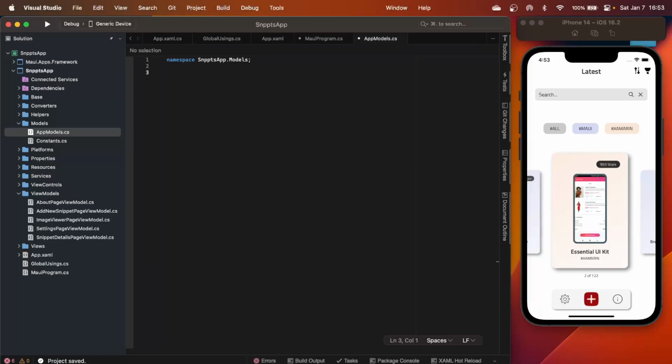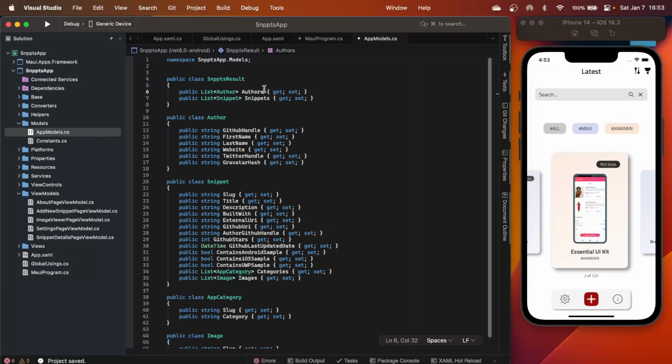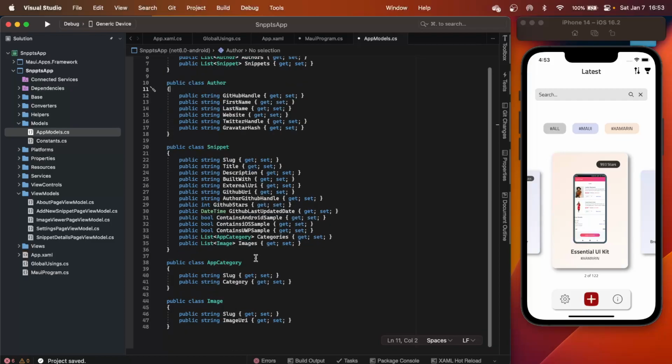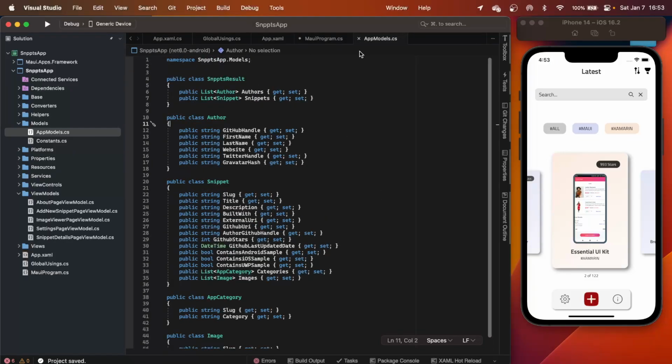So here we can bring in all this code that we created. This is the snippets result, which is coming back, which is the list of authors of snippets. This is the author, this is the snippets, the app category, and the images. Okay, so our models are done.